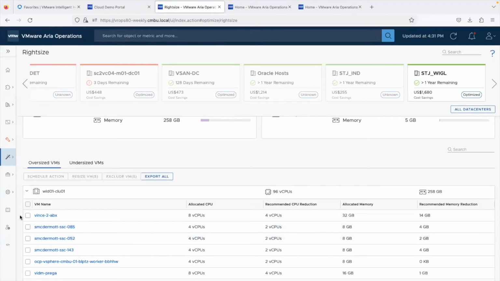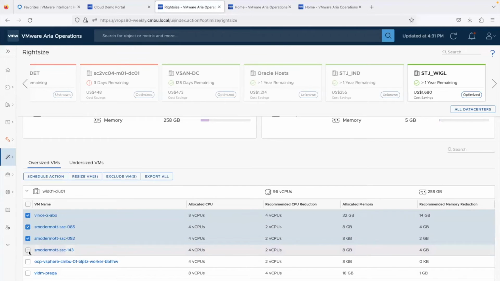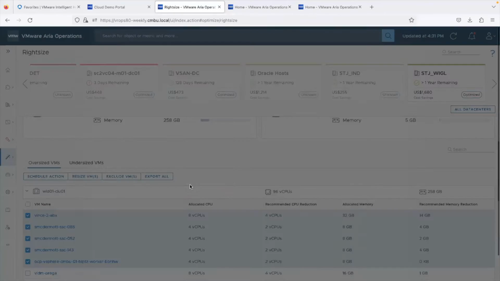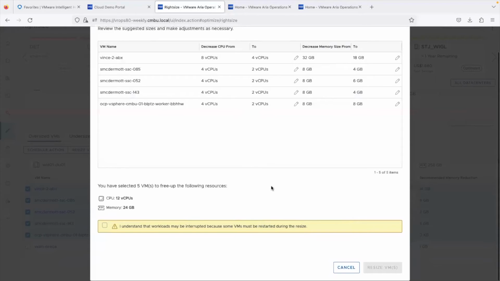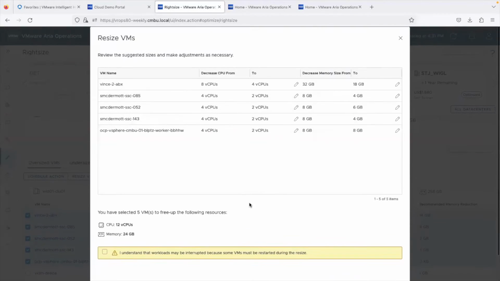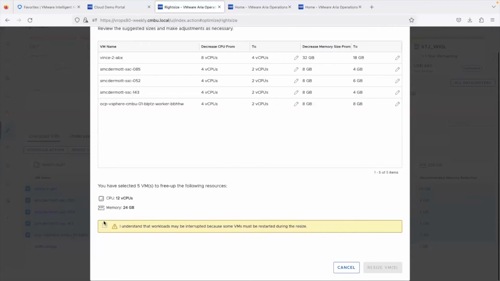Now, once you have excluded the ones that you don't want to resize, you can resize them right from here. All right. It'll provide you an overview of what the resizing is going to do. We, of course, have to acknowledge that these workloads are going to be interrupted because there's no such thing as hot takeaway. This tool does support hot add, but there's no such thing as hot takeaway at this point.